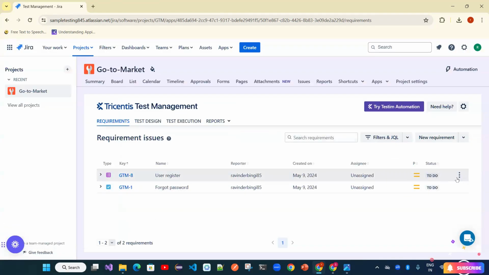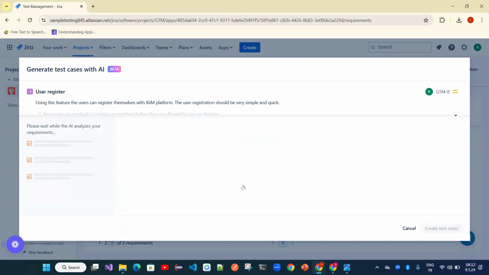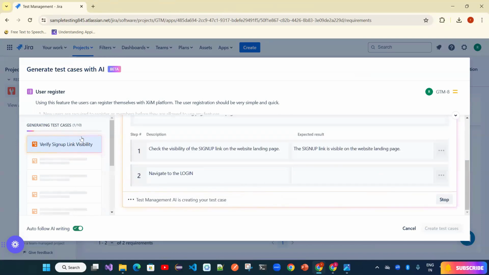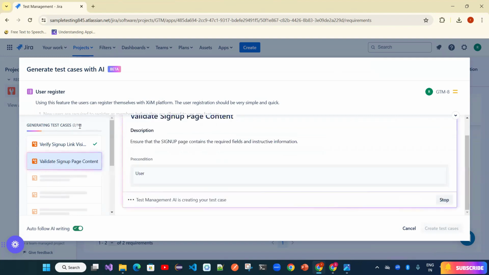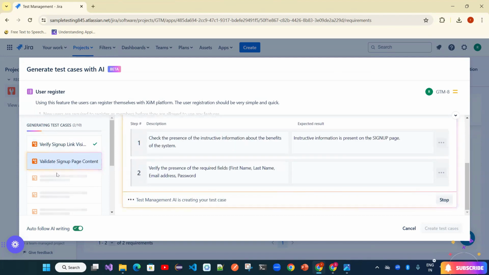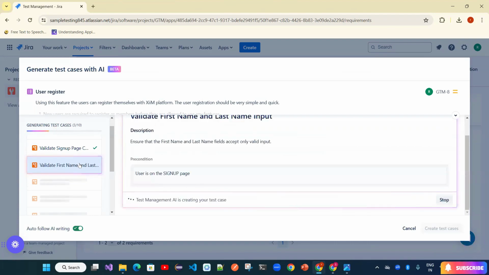So the requirement has been created. So I have to go to the three dots and generate the test cases with the AI. So if it is a huge amount of requirements, it will probably take time to analyze your requirements properly. Yeah, I think it is going to generate around 10 test cases. So typically we will get more test cases if you have a huge amount of requirements. But before adding any new requirements, make sure you check the existing test cases, okay, if anything is added already.